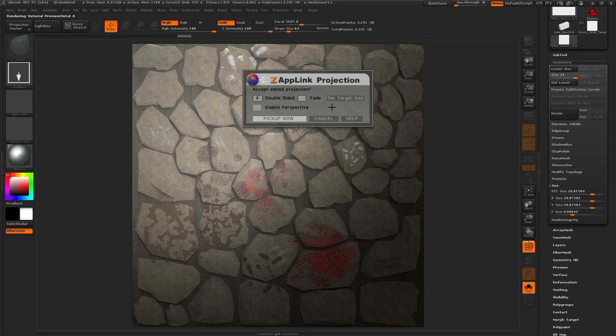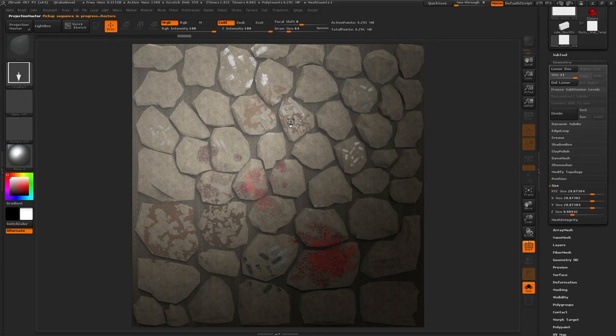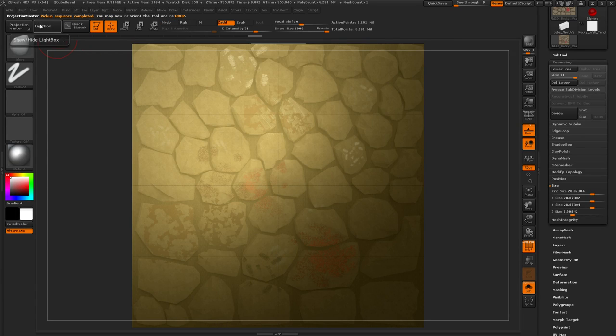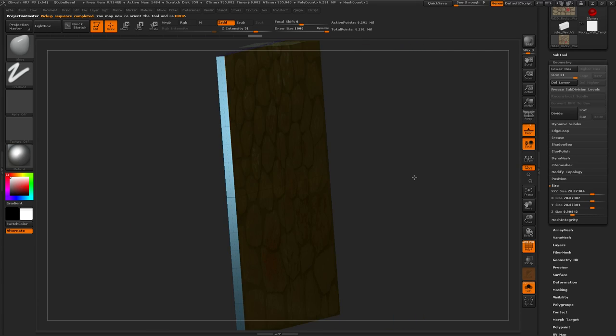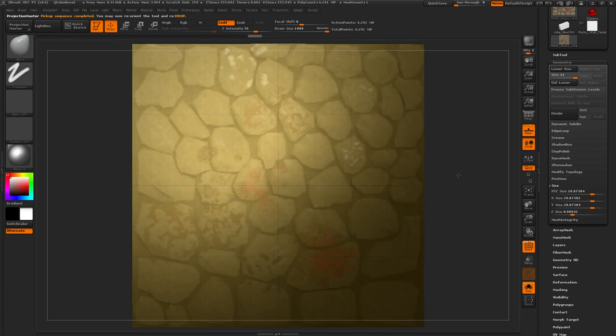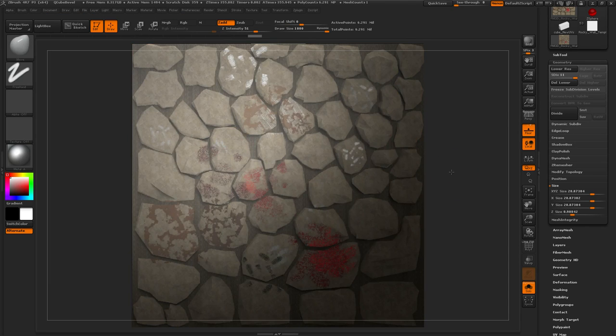That is what 2D application you want to go from ZBrush to. So I've set it up as Photoshop CC 2015. I think that's the latest one. Yeah, anyway, okay. Pick up now. Okay, and then up here it says, oh, what happened? Oh, I know. Shift F. That was enabled. Oh, it's really light. What's going on?